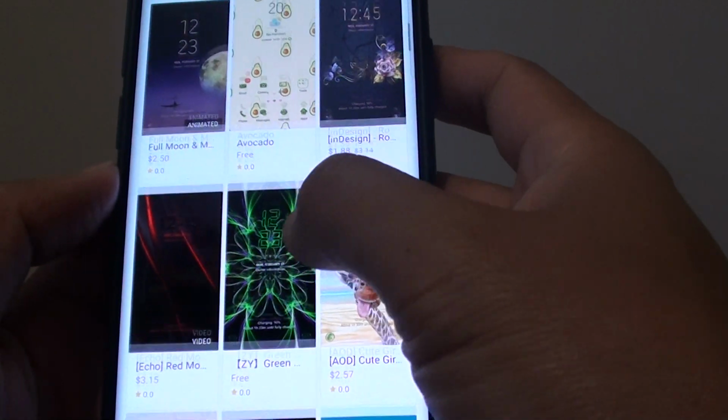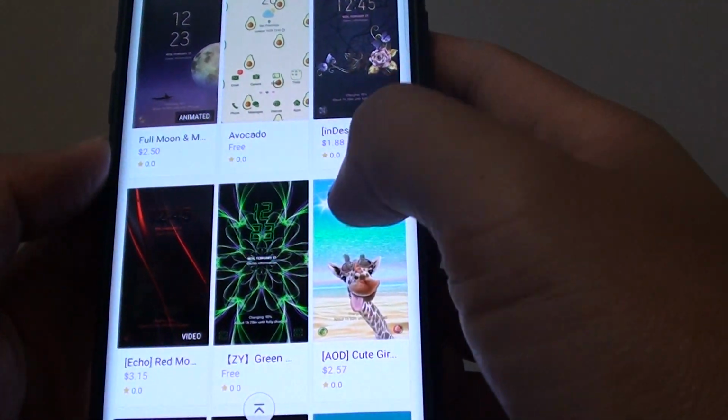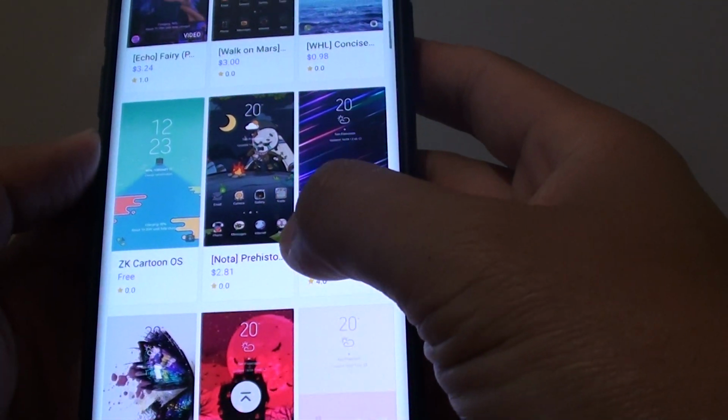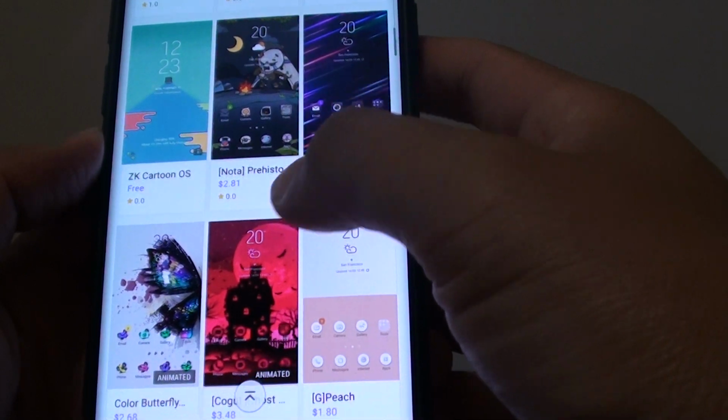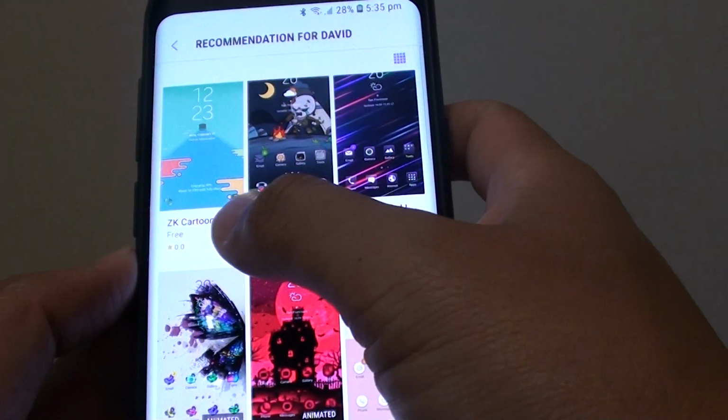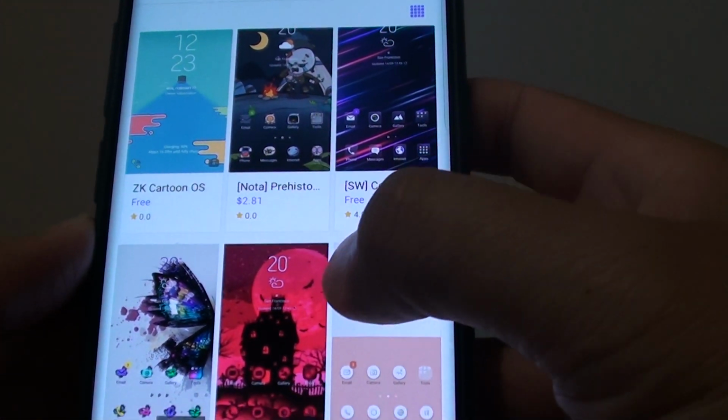Now there are some free ones, there are ones that you have to pay for also. They range from a dollar to a few dollars. So there are some free ones here as well, as you can see. So you can choose the one that you like.